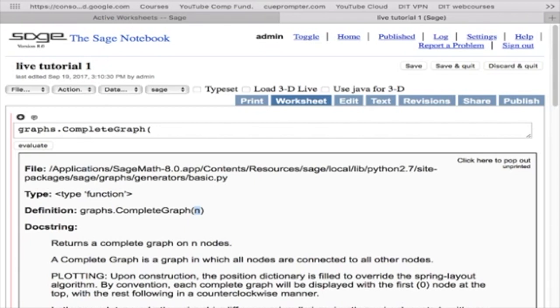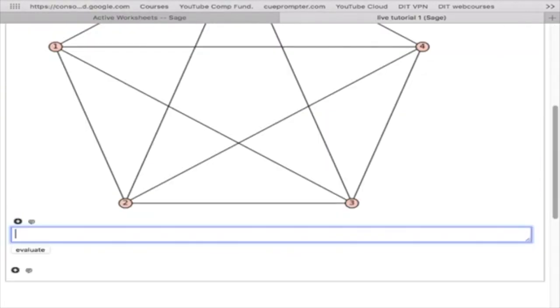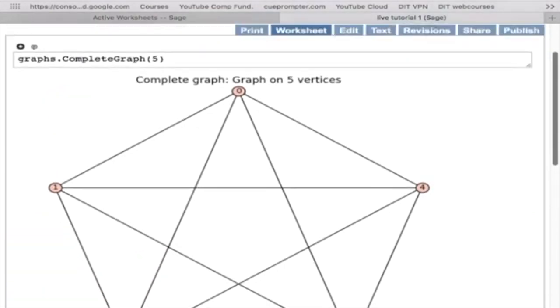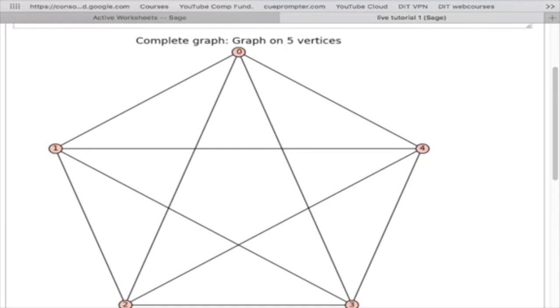So I will pass now 5, and I press enter, or I press evaluate. Now it will create a K5 for me, and it will also be shown here as a picture in Sage. You could just right click on this to save it for later, if you want to save it as an image or upload it to an existing document or so.